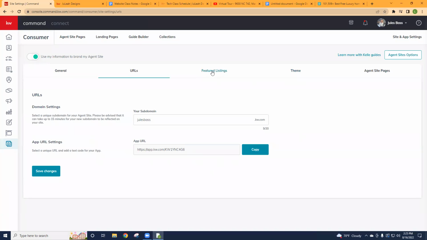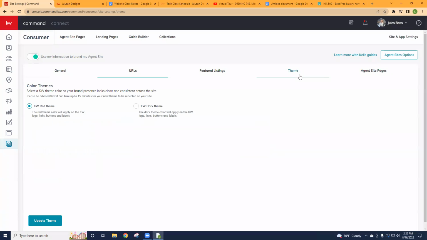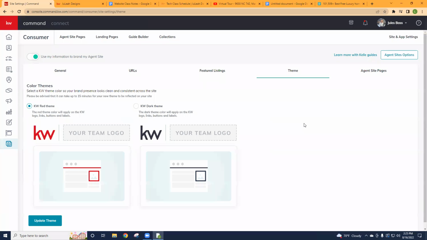I'm going to skip over to theme. I'll finish with feature listings. So theme here, there's only 2 theme options right now. There's a red theme and a dark theme. They're honestly very, very similar. They're not very different at all. You'll see in the example that the only things that change are those accent items. I know KWRI is working on rolling out more templates, but for the time being, these are the options they have design wise.